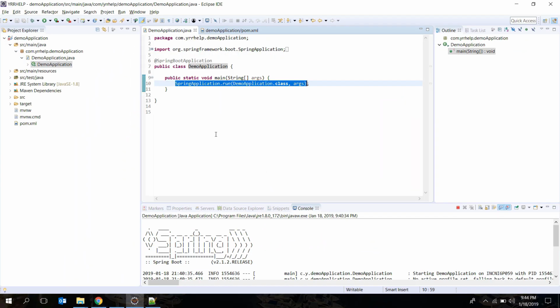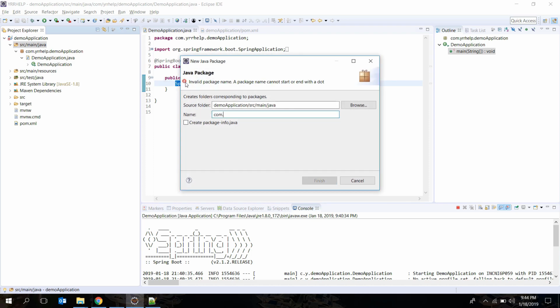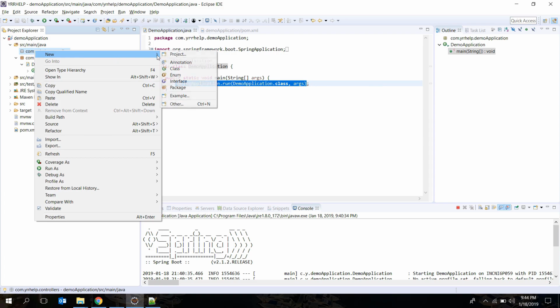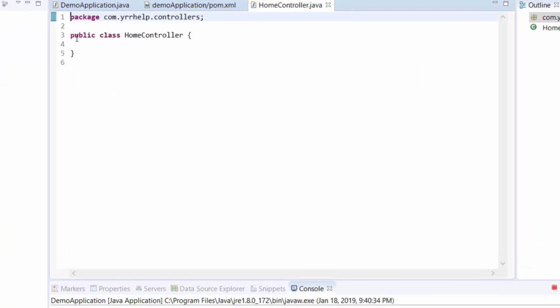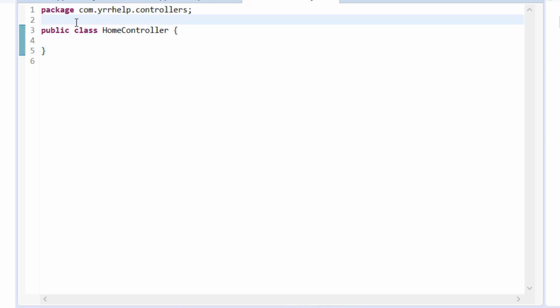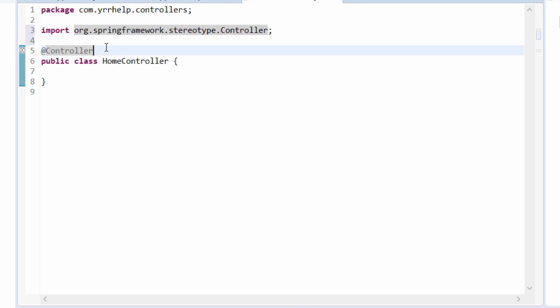What I'm going to do is quickly create a controller here. I'm going to create a new package for that, and call it controllers. This is where I'll be placing all my controllers, and inside that I'm going to create a class and name it home controller. This is just my Java class, and in order to make it a controller, you just have to add the annotation Controller. Again, the controller is just a Spring component with some additional features.